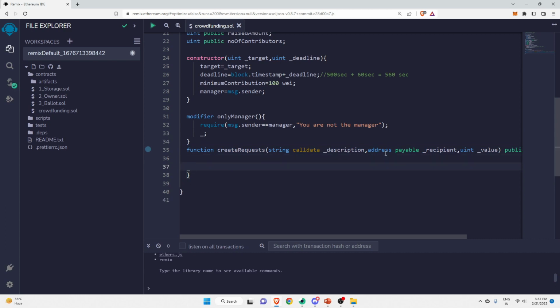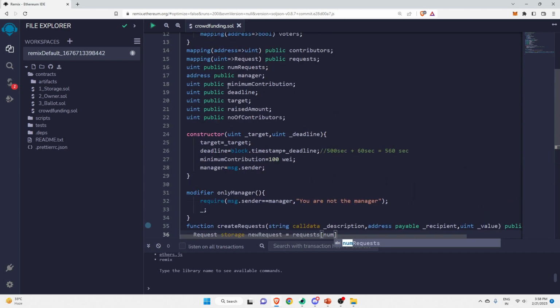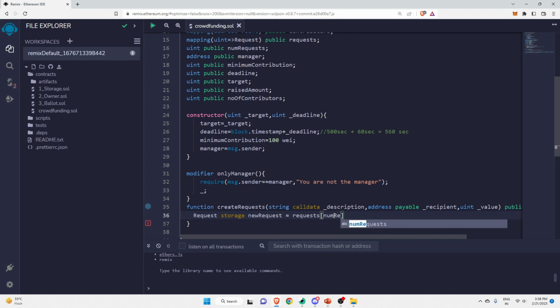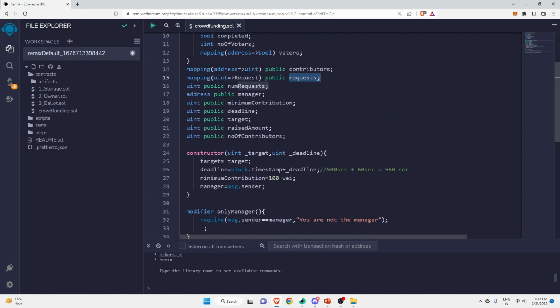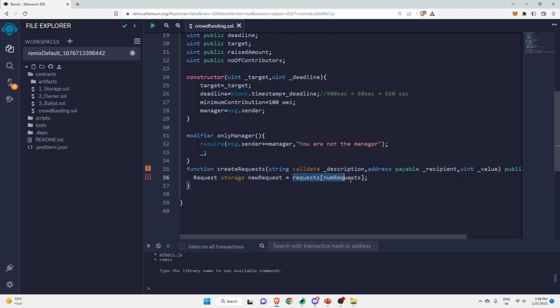And now I will create a pointer of request type storage, new request. I'm going to point to the request. The first request means this number of requests that we have created, it will be initially 0, right? So num request, and by this I will be pointing towards the first index of our mapping, right? Because if you see, we have this request variable and this is a mapping, so we are pointing to the first index of our mapping.